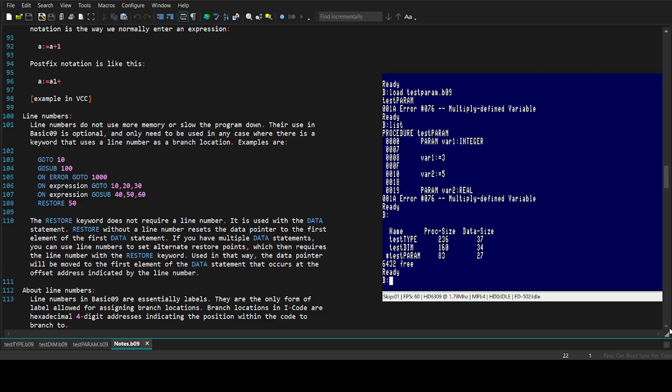The RESTORE keyword does not require a line number. It is used with the DATA statement. RESTORE without a line number resets the data pointer to the first element of the first DATA statement.